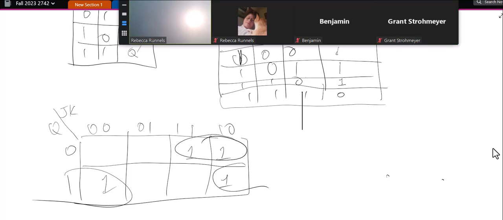So this gets me that Q star equals, this top group is J Q prime plus the group that wraps around is K prime Q. And that does look like what I remember the characteristic equation for the JK flip-flop to look like.